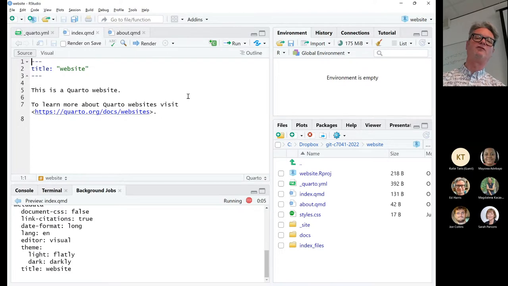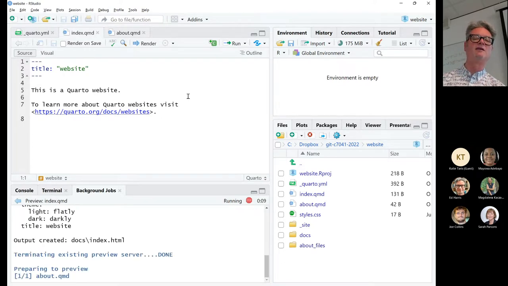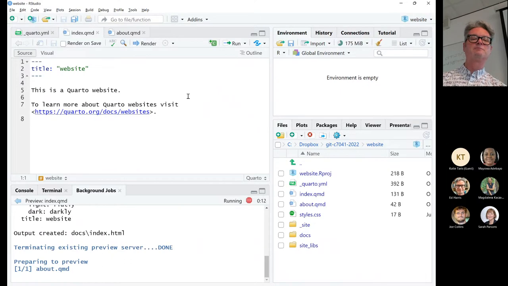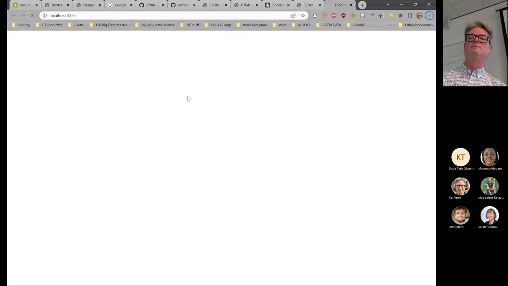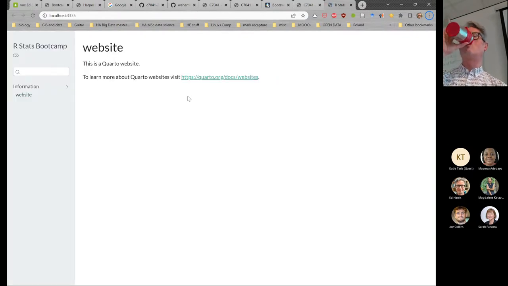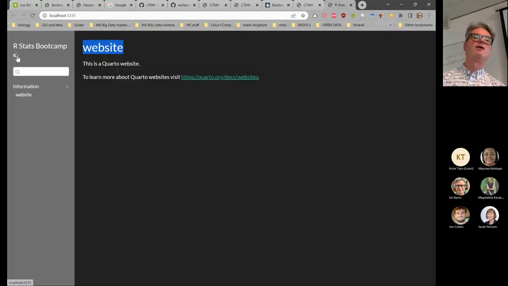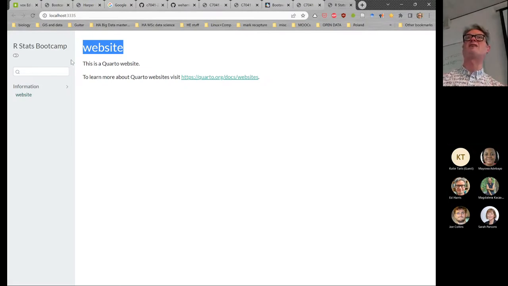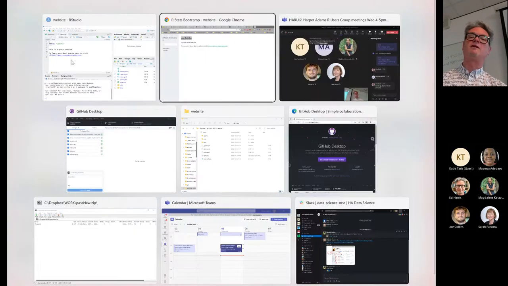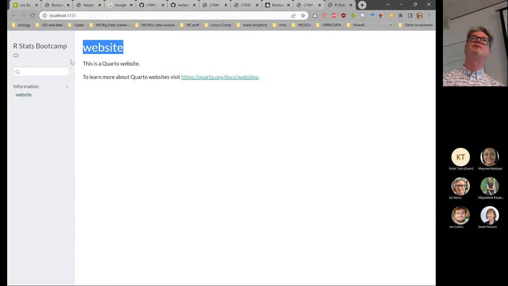This will change it away from Cyborg and change it back to the conservative styles, flatly and darkly. So now we've got a new title, we've got the index file changed on the website, and we've got our two themes changed like that. So you can make pretty radical changes with no other substantial changes just by changing the YAML file. I mentioned it before, but I am still shocked at how good and simple the Quarto website is to experiment with the YAML options.